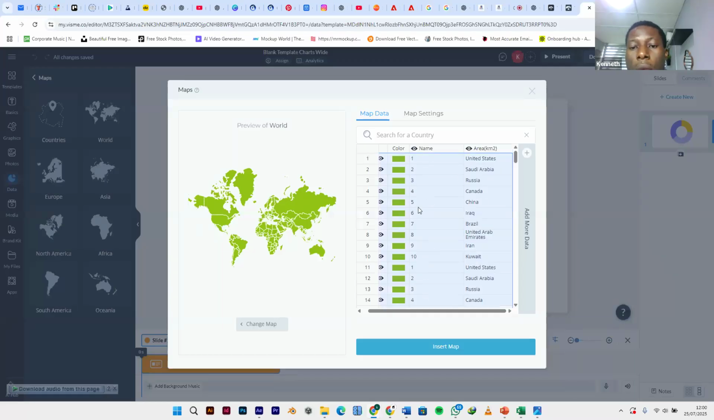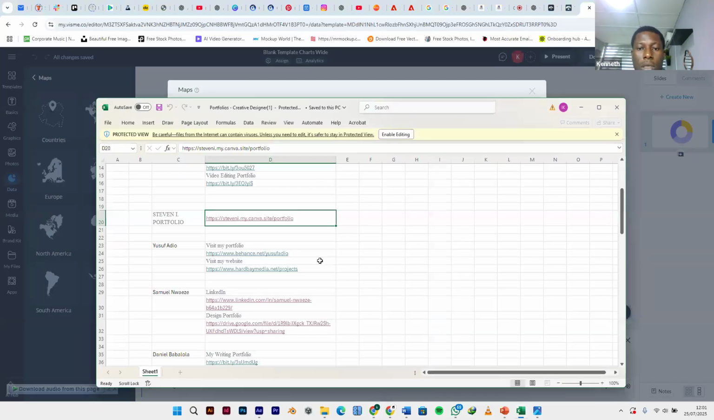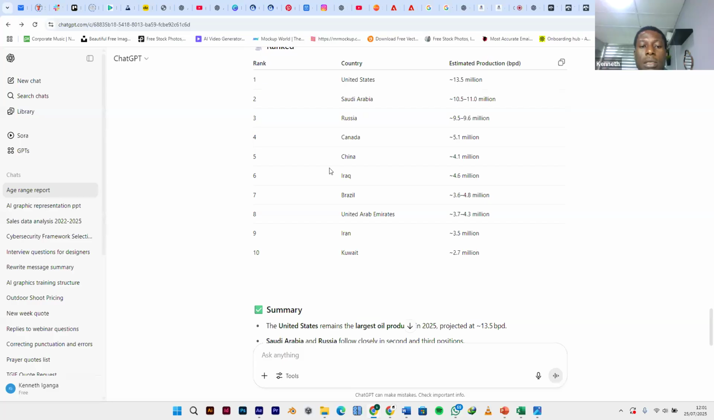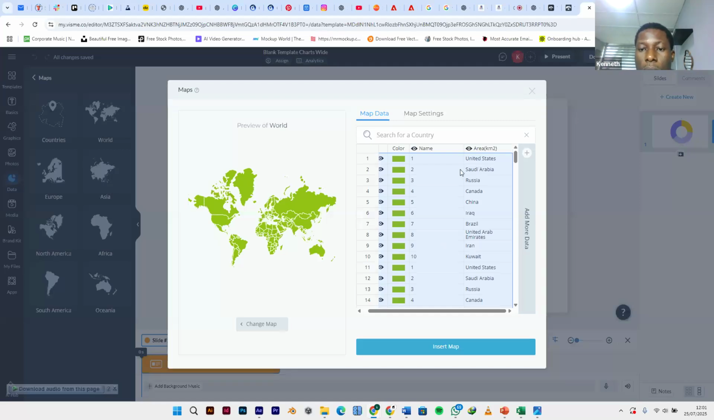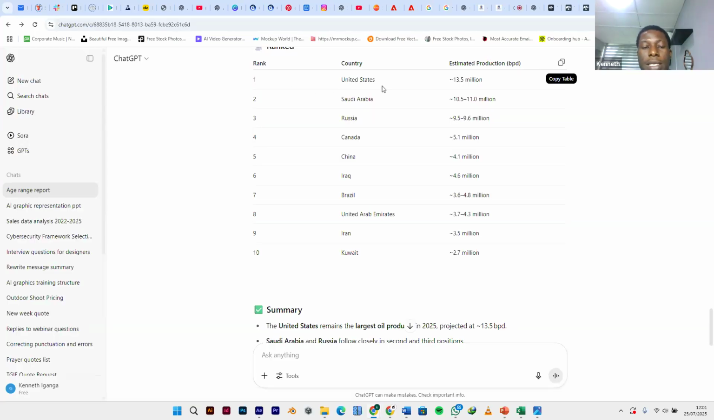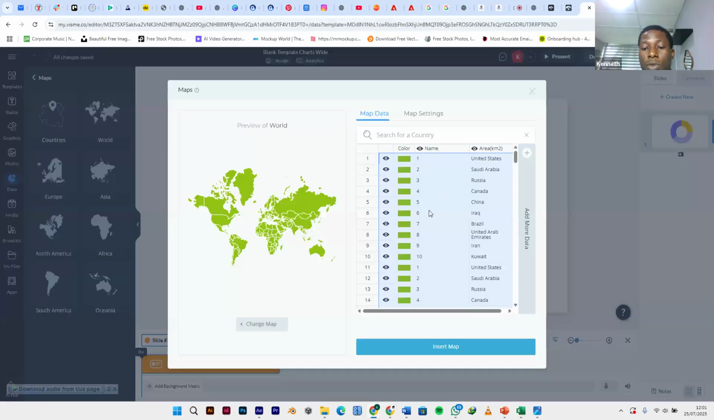Okay, so let's see. From 1 to 10, United States and the likes. Okay, it's pasted it, but it didn't arrange it automatically. So the number one from what we see here, though I don't know how correct this is, says United States number one, number two, number three, number four, number five, down to Kuwait, which is number 10. I can't verify the truth to this, but when we check it rhymes with what we have.